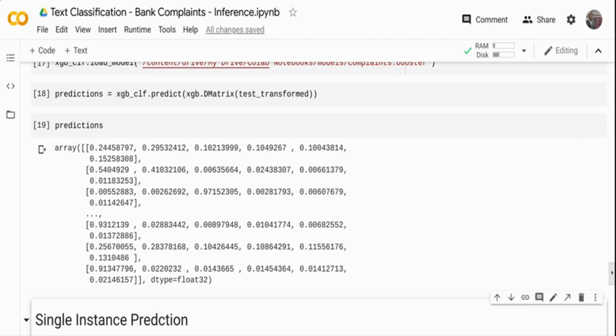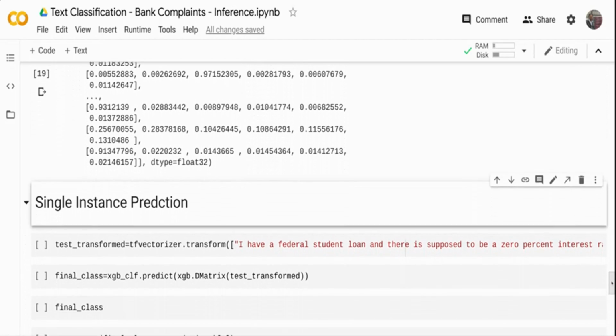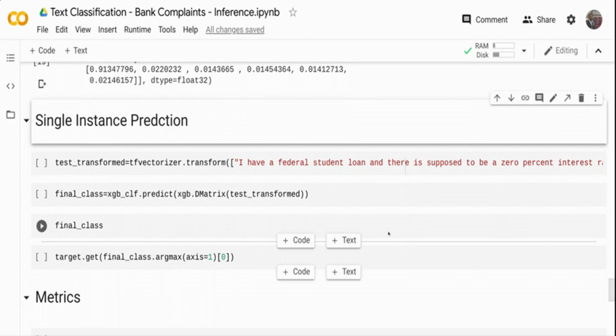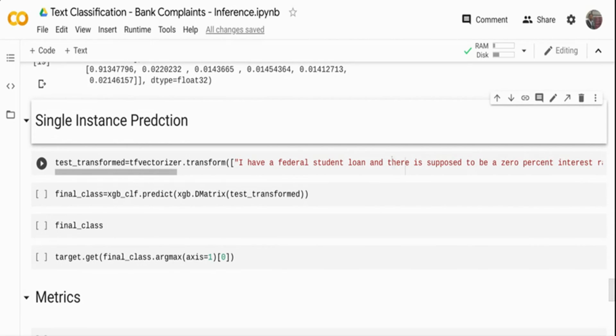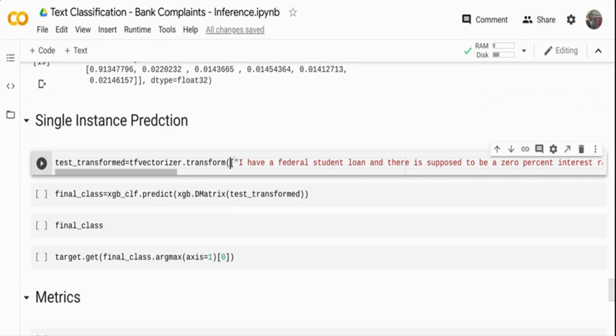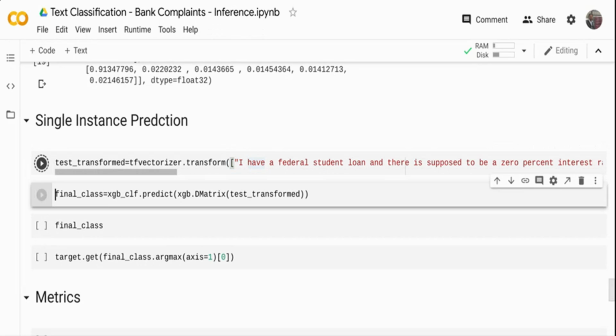Now how do I do it at the instance level? For the instance level, I'm going to use the same thing. Rather than passing the complete data frame, I'm just going to pass the actual text I am going to use to predict. In real time, I get a text, and I am just going to use the text. The TF-IDF vectorizer accepts only a list object, so I am embedding it in brackets so that it is treated as a list object. And in this case, I am just going to run it.